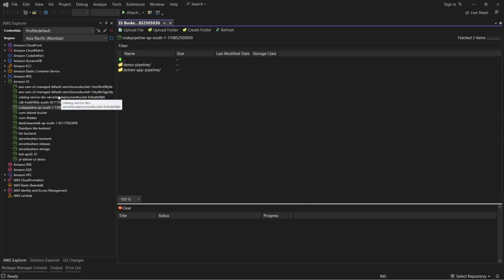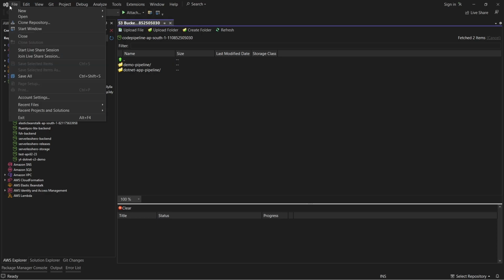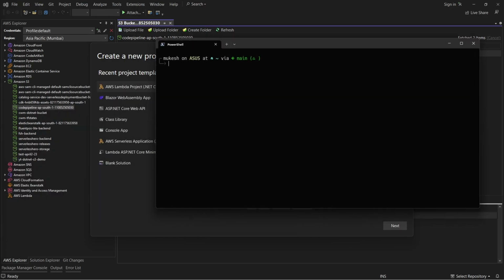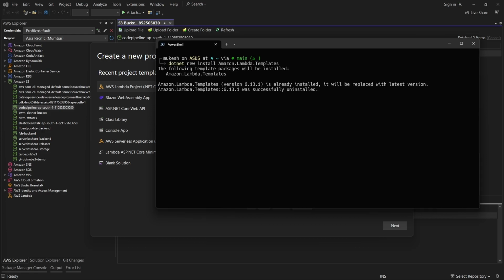Apart from this, you will also get a bunch of pre-installed project templates for Lambda and Serverless. If you click on File, New, Project, you'll be able to see the new templates installed, for example, AWS Lambda Project. There are two ways to install the required AWS Lambda templates. One is via this extension, and the other way is using certain terminal commands. You can simply open up a terminal and run dotnet new install Amazon.Lambda.Templates, and this should also install the latest templates for you.